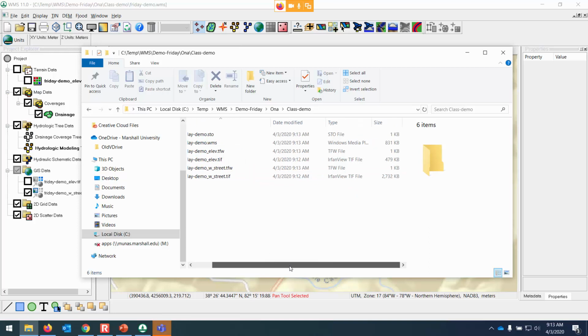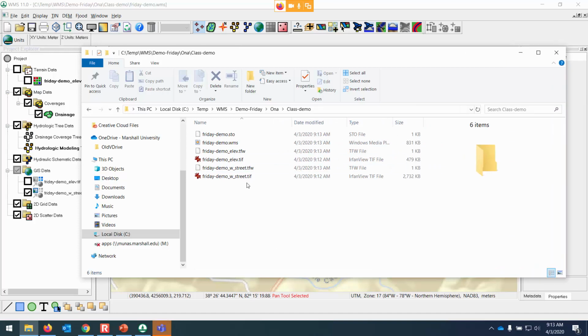It's got the .wms file. This .wms file is right now 831 kilobytes, so it's pretty small, but that's where the digital elevation model is embedded. The TIF is an image file, the raw image file of the elevation data and the street map. The TFW is called a world file. It's very small. You could open that with Notepad and it just defines the coordinates, geo-referencing those image files so that they pull in the correct spot.